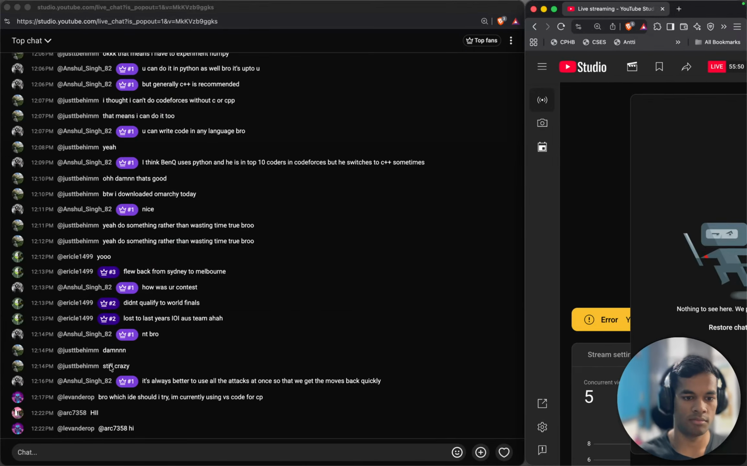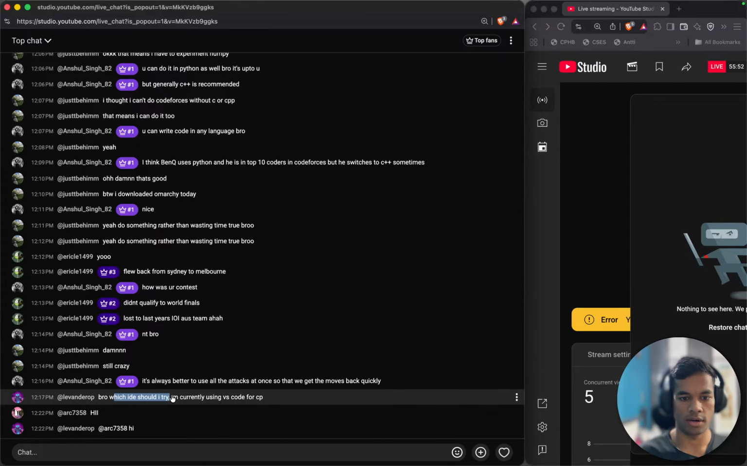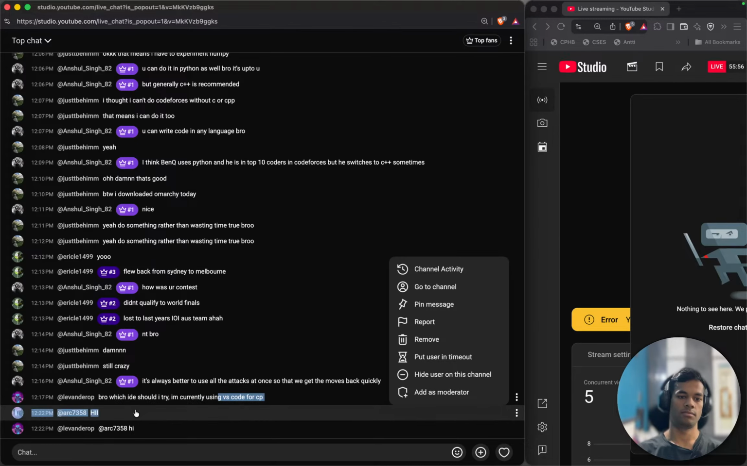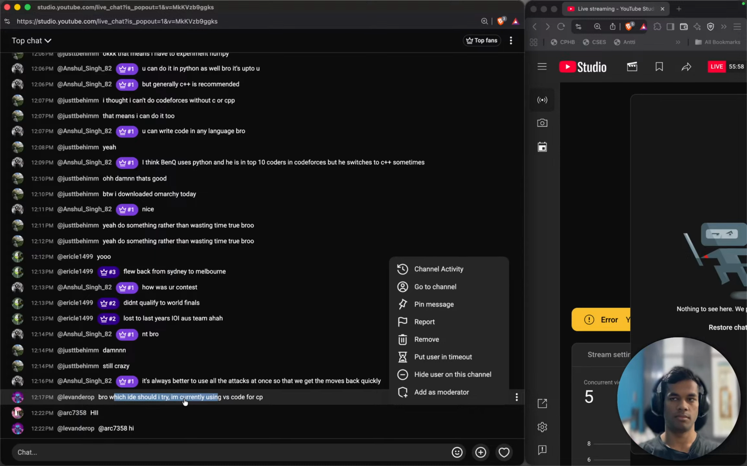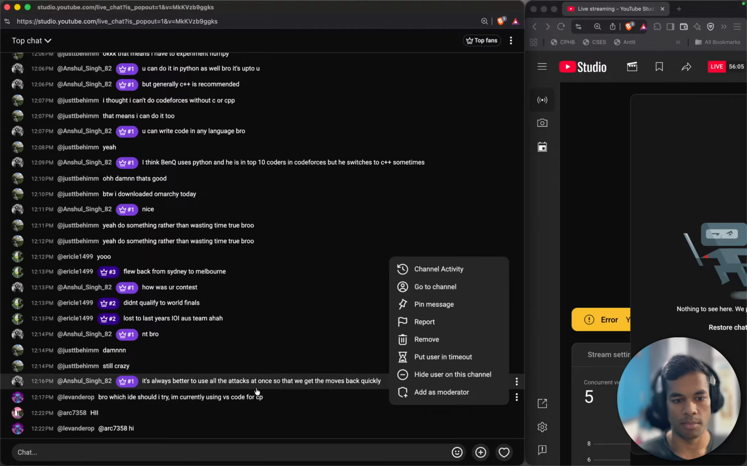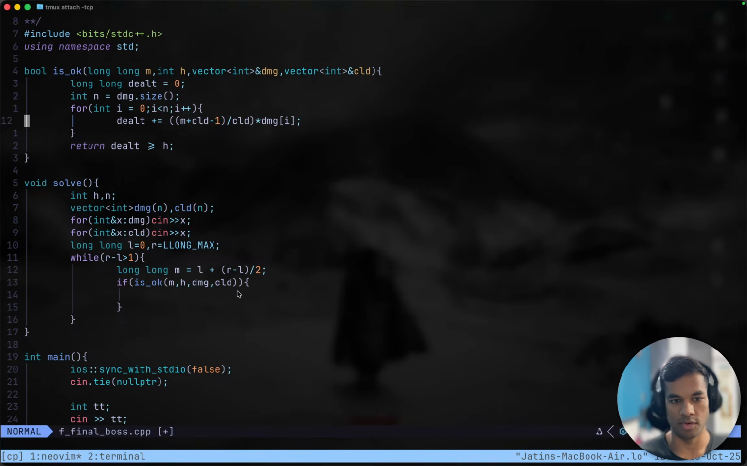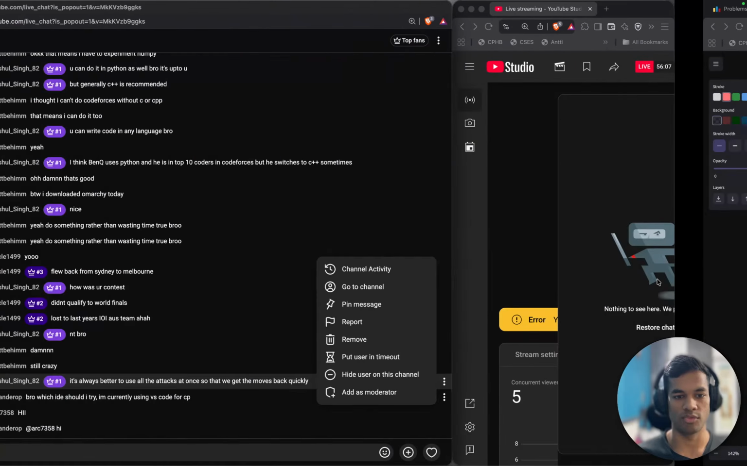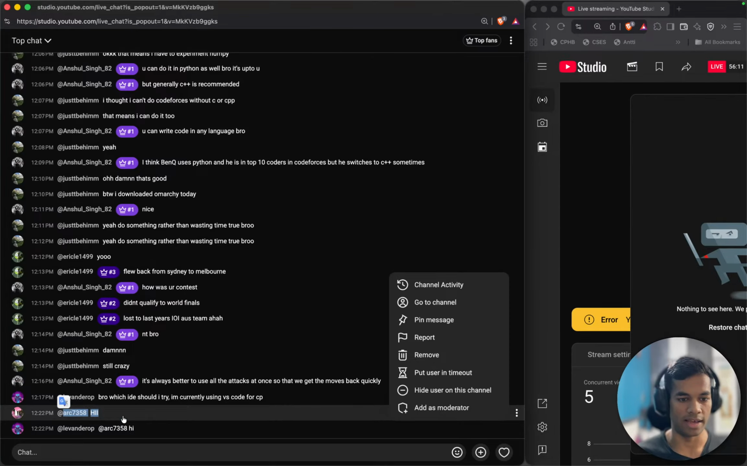So which IDE should I try? I am currently using VS Code. For CP you can use an IDE. I mean, if you just want to use an IDE, then VS Code is good enough. But if you want to get something which is much better, then you can switch to Vim. Hi, hello.